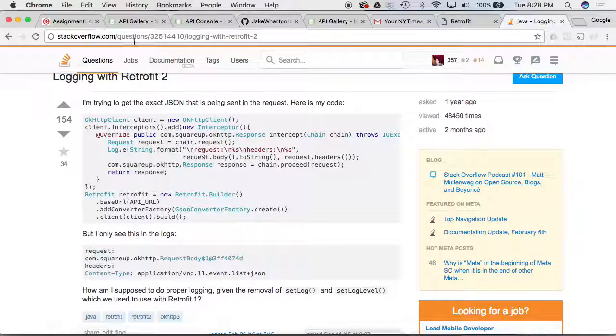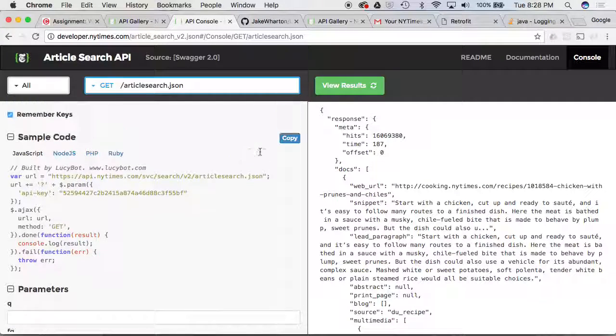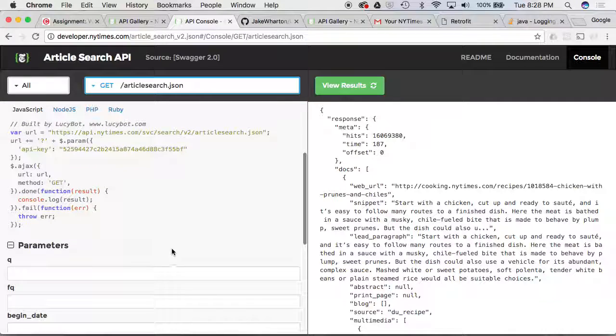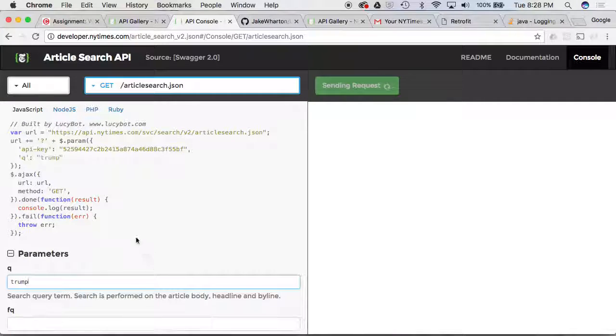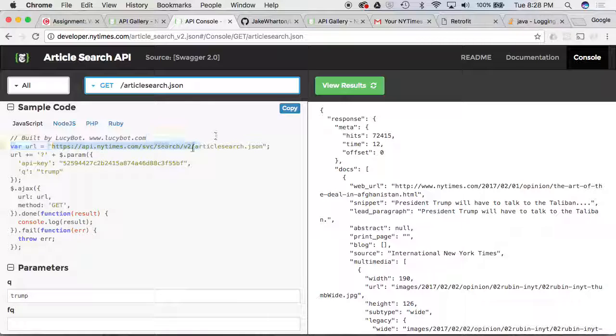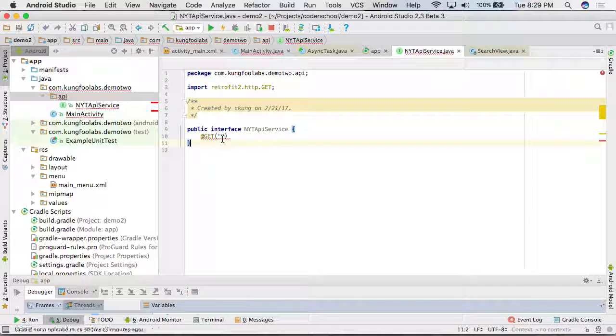So if we actually go and take a look at this, for those of you who haven't used Swagger, it's a pretty cool thing for working with APIs. You can basically run samples. I could say Trump, and you can see the result. So what are we looking at? We're looking at this base URL and article search.json, right? What you specify in your get annotation is just the end part. We'll add that base part later when we configure.